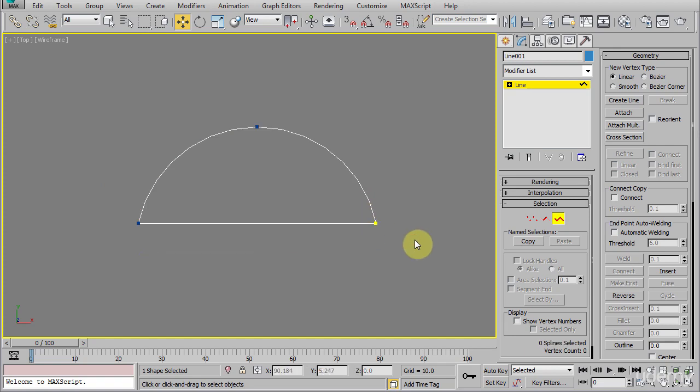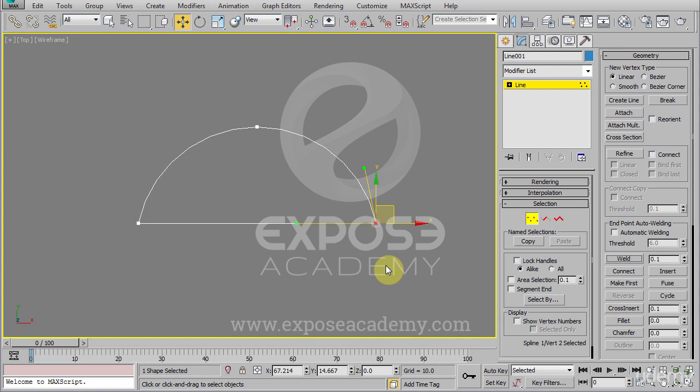Now to combine these two vertices, we can use the weld function. To do that, go to vertex mode and simply select these two by using mouse selection like this. Notice in here, we can see that 3ds Max is telling us that there are two vertices selected. Now click on the weld button in here, and now these vertices are welded and become one vertex.